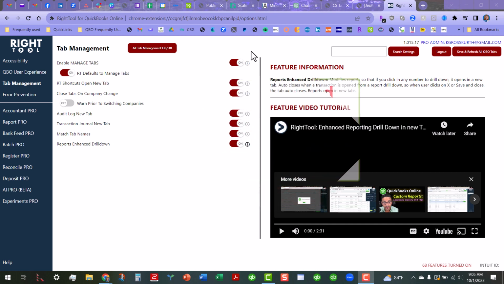As you can see, I am in the RightTool screen in the settings area, in the tabs management area of RightTool. If you look at the very bottom of the screen, you'll see a button called Reports Enhanced Drilldown, and I'm going to show you a little bit about what that does. I talked a little bit about this last week, but basically what Reports Enhanced Drilldown does is solve a pain point that many of us have when we have different tabs that we want to stay open as we are working in somebody's QuickBooks file.